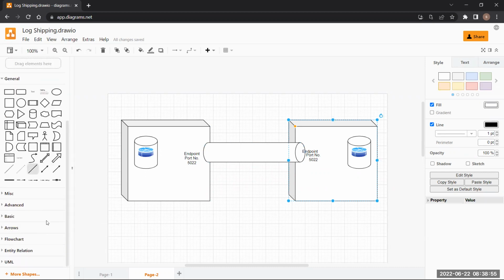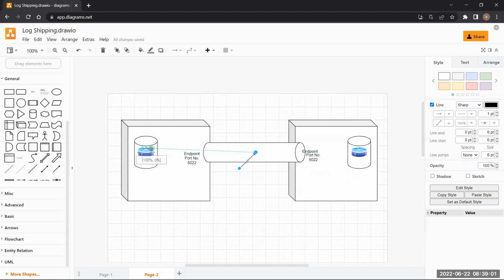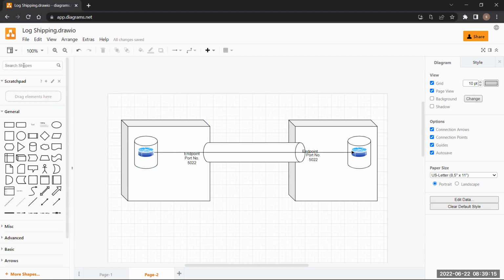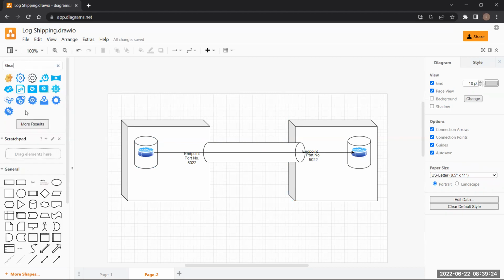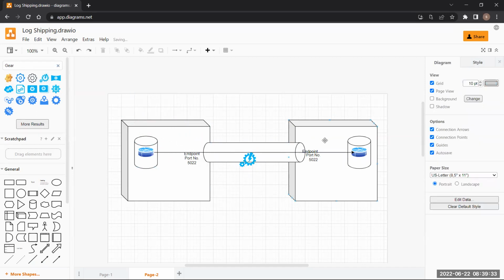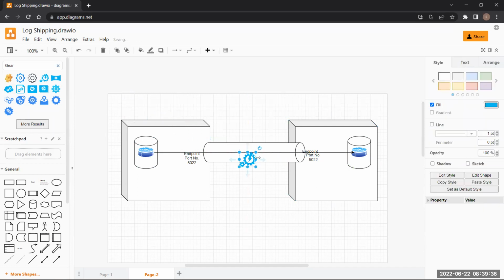Let me take this from this server to this server. Yeah, it works like this only. Okay, so here let me put the application, or I'll put a gear option.